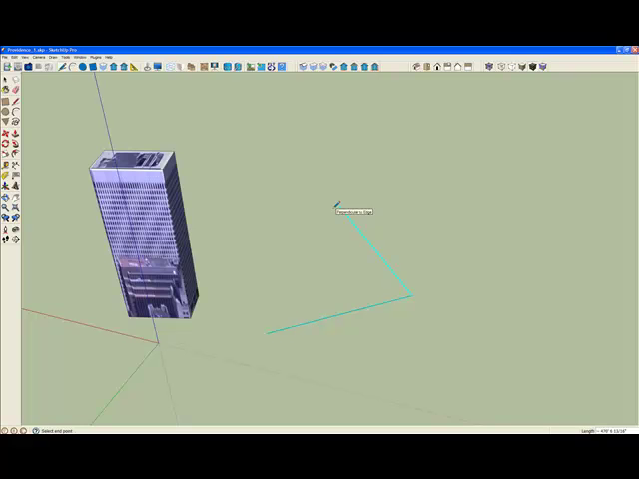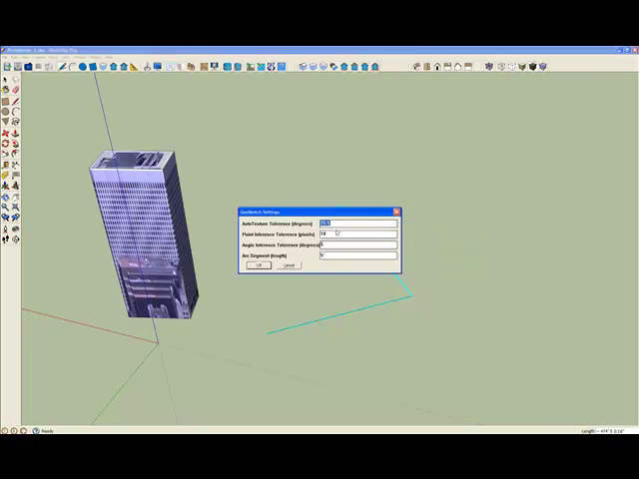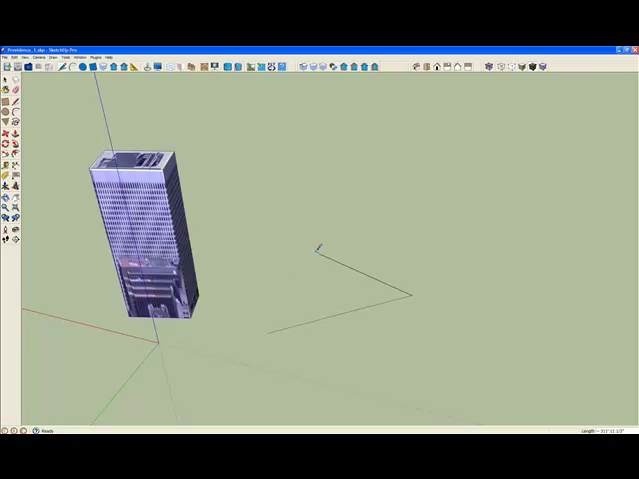We can control how close it has to be to being perpendicular using the inferencing context menu. Both the point inference tolerance, which is specified in pixels, and the angle inference tolerance, which is specified in degrees, can be modified. So for example, we'll change the angle tolerance to 15 degrees, and now it'll snap to the inferenced angle as soon as I get within 15 degrees.